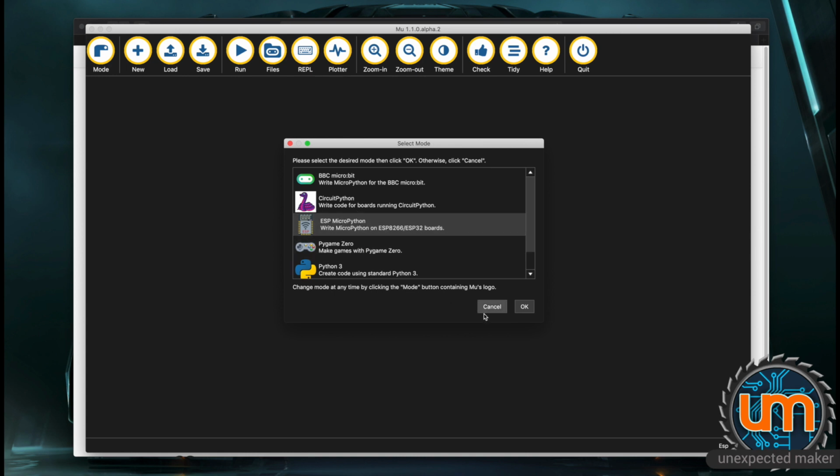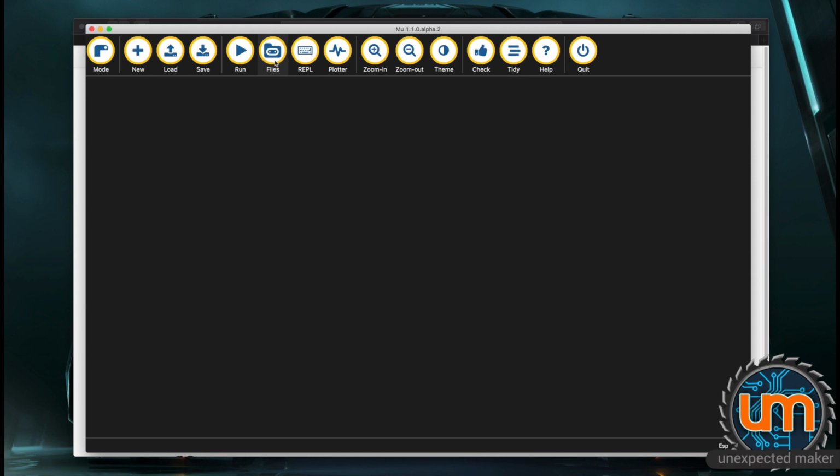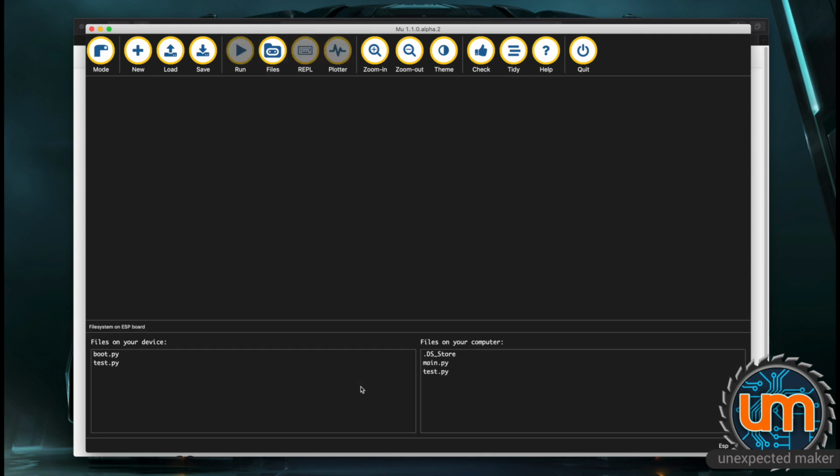So you choose that as the board, and then what you can do is click on files, and what it does is it shows you two file lists. Now I've currently got a Tiny Pico connected to this machine, and what it's showing me on the left are files on my Tiny Pico, so on your device. It's the file system on the ESP board. And on the right-hand side, it's showing me any files in my current working folder. And in this case, it's a folder that Mu created for me called mu_code, and it's just in my user folder. You can't view files directly from your microcontroller. You need to copy them over.